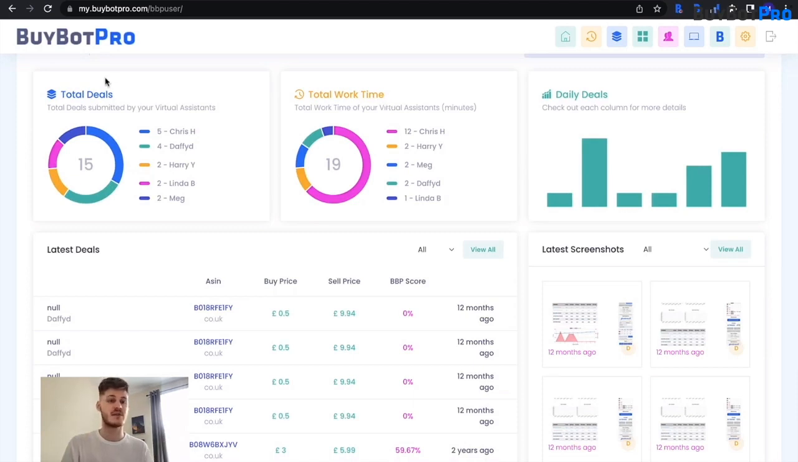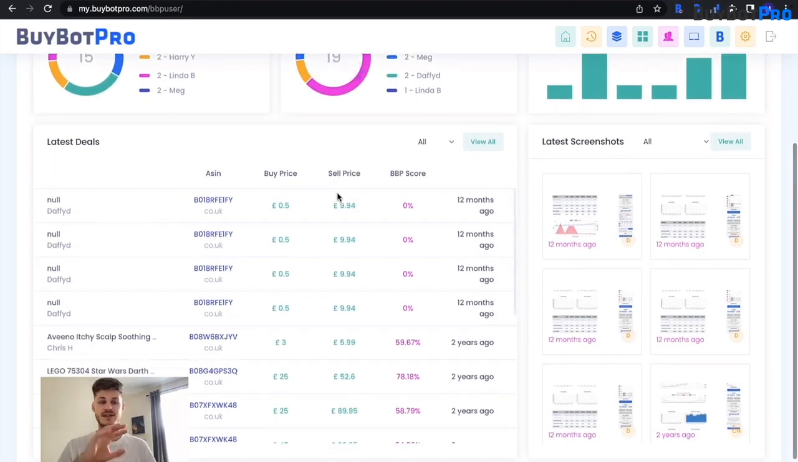You can see the total amount of deals submitted and by who, the total amount of work time each of your virtual assistants has worked, and it's color coded as to which one. So pink for Chris, yellow for Harry, and so forth. And you can see the latest deals that have been submitted to you, the latest screenshots that have been taken. We'll discuss all of these in a little bit more detail later on, as there are separate sections for these throughout the VA manager. Next up is the time logs.